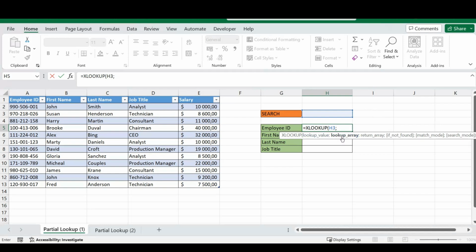Our lookup array is quite simple. As I said, we are going to focus on the employee ID. So the lookup array will simply be our employee ID range on the left-hand side here. You can see this references Table1 and employee ID. This is our lookup array, where whatever we're typing into our search box, it will look up from this section of our table.